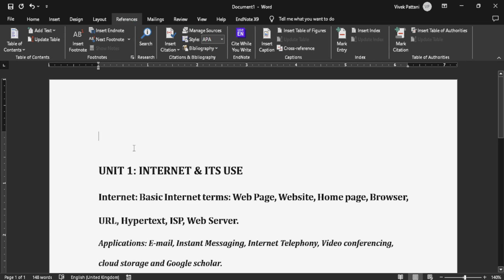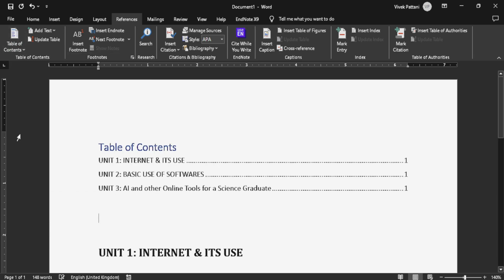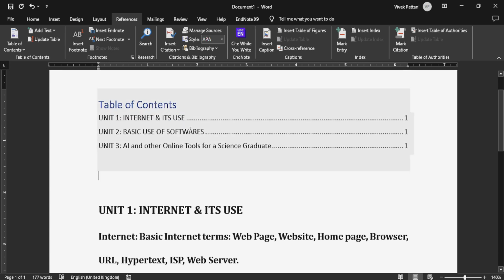You can create a table of contents. I'm just going to click on table of contents and select this second one. So let us apply. As you can see, in the table of contents unit 1, unit 2 and unit 3 are given here, as I had applied the Heading 1 style in this.